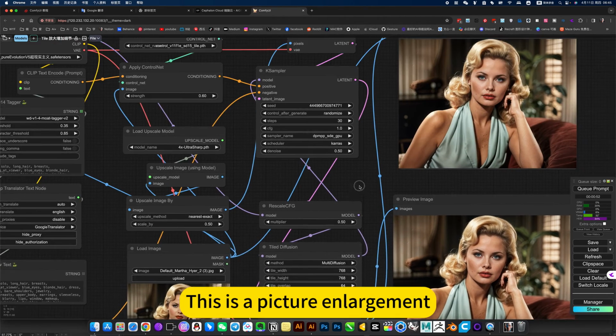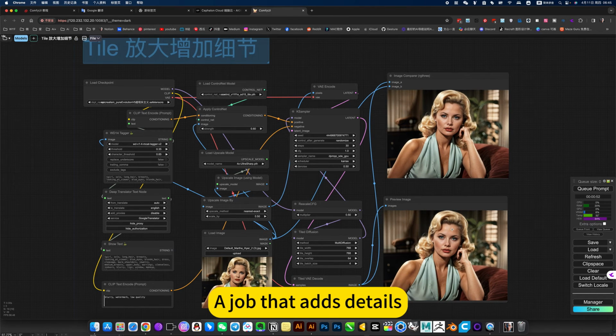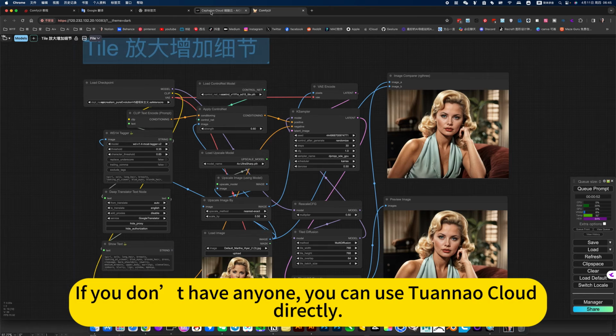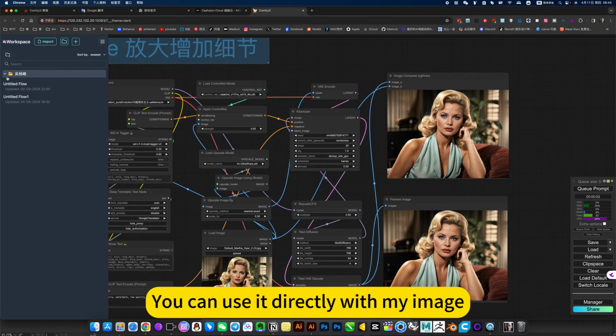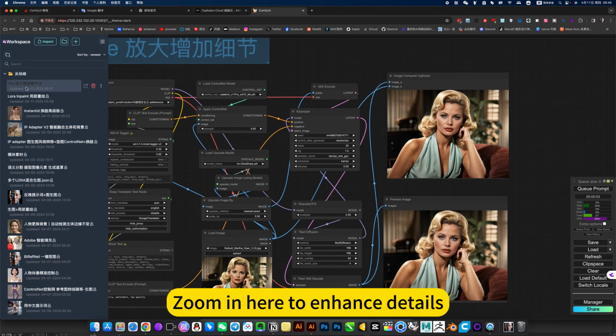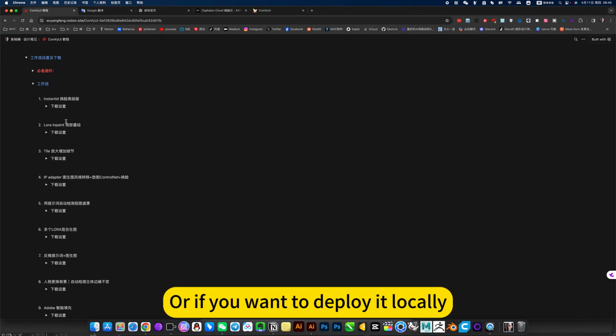This is a picture enlargement. A job that adds details. If you don't have a machine, you can use 2NL Cloud directly. You can use it directly with my image. No need to deploy. Zoom in here to enhance details. Or if you want to deploy it locally, it can be opened.